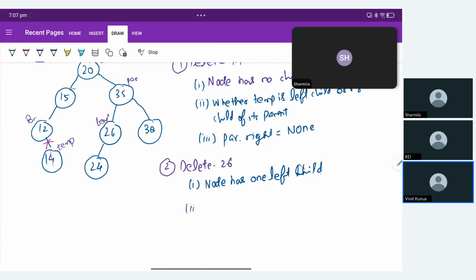The temp of left node is equal to the parent of the left. So parent of left is equal to temp of left.